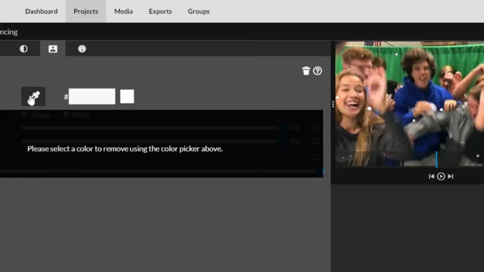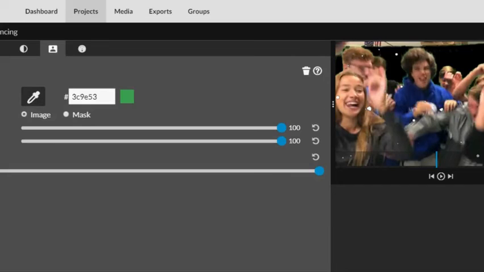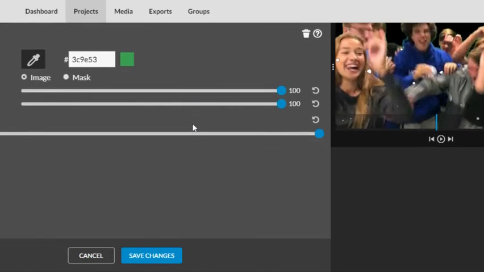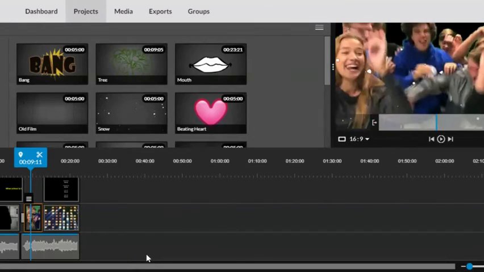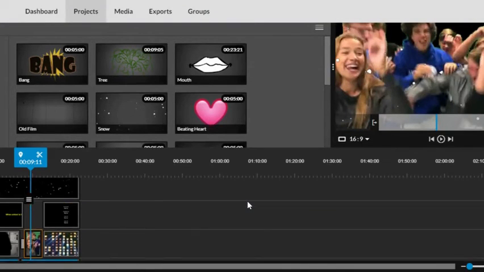And this is why, because you click on the dropper tool and then you just click on the background and it makes that background disappear. And again, you see my mistake up here. That is not going to go away. So I'm going to click on Save Changes. And I can see that it just looks like they're on a black background.